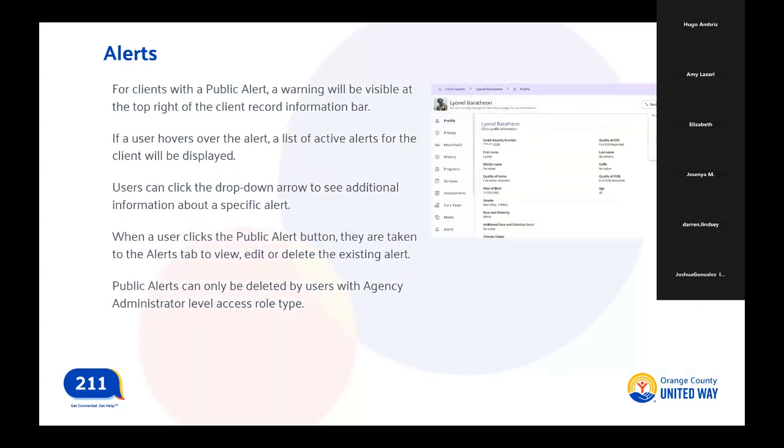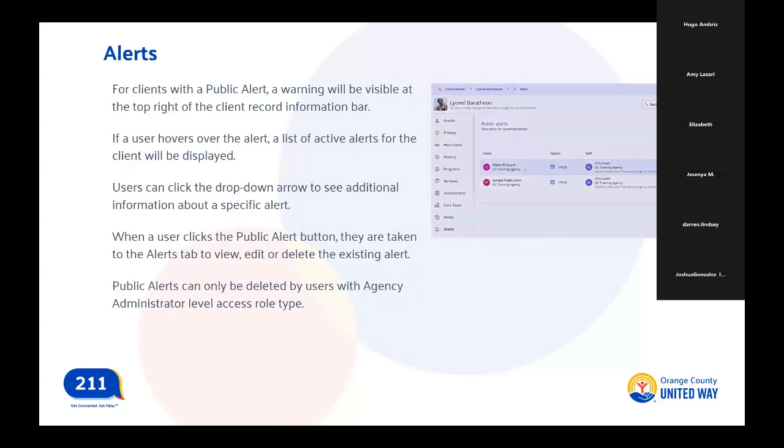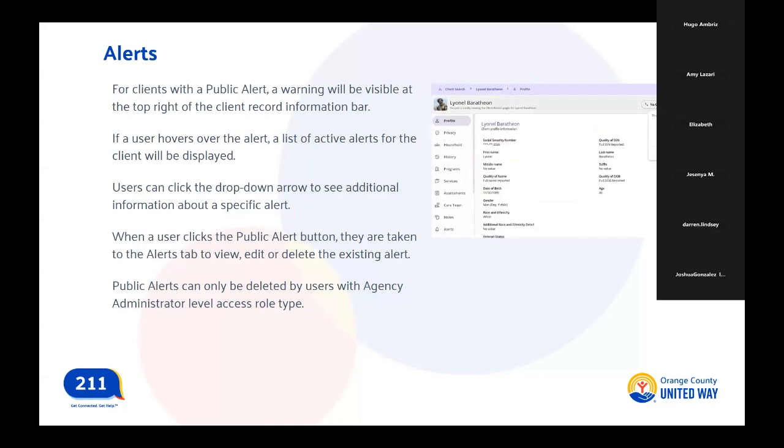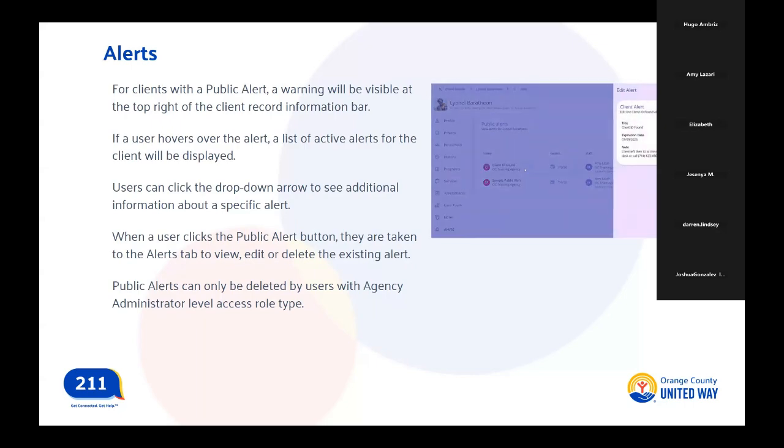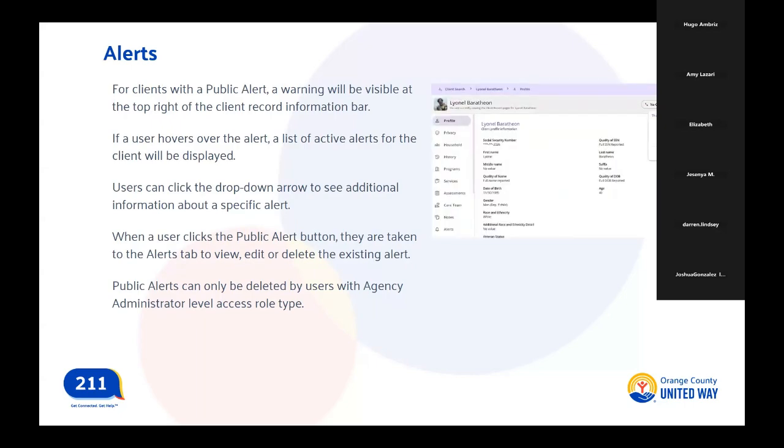Client records with a public alert will have a warning displayed at the top right of the client information bar, as Hugo pointed out at the top of our training. If a user hovers over the alert, a list of active alerts for the client will be displayed. Users can click the drop-down arrow to see additional information about a specific alert. When a user clicks the Public Alert button, they are taken to the Alerts tab to view, edit, or delete the existing alert. Public alerts can only be deleted by users with agency administrator level access role type.